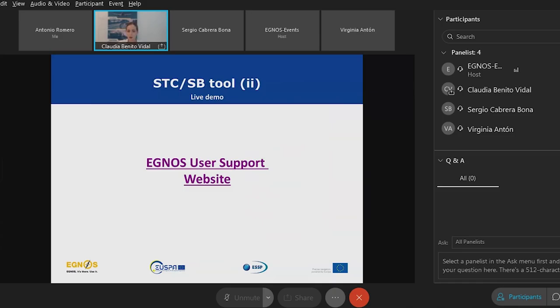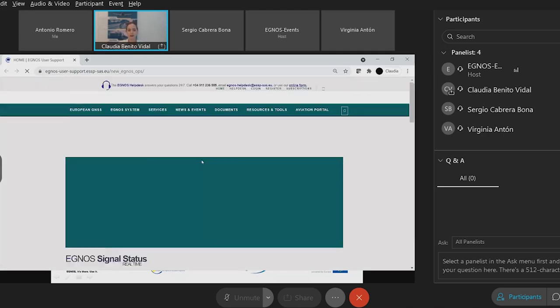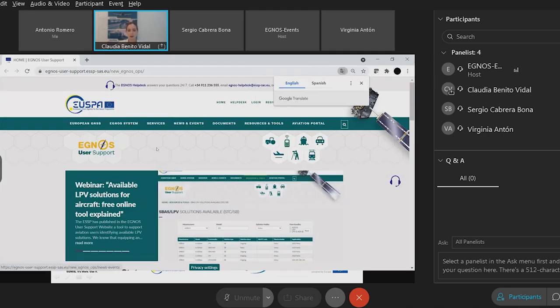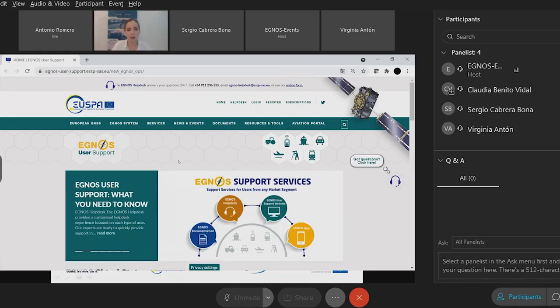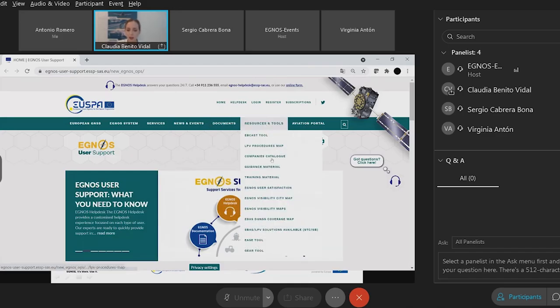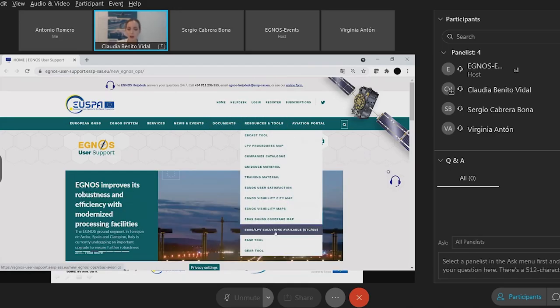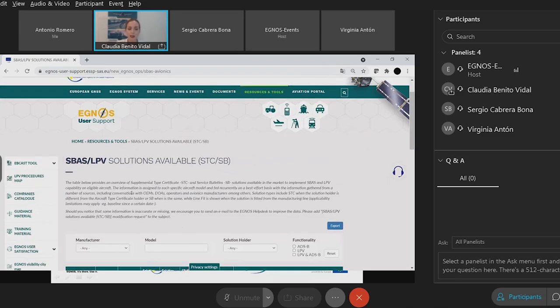So now we are going to perform the live demonstration. We go to the EGNOS user support website. It may take a few seconds to load. Okay, so following the steps that we have described before, we go to resources and tools, and we go down until SBAS LPV Solutions available. We'll click on this option, and we see the tool.